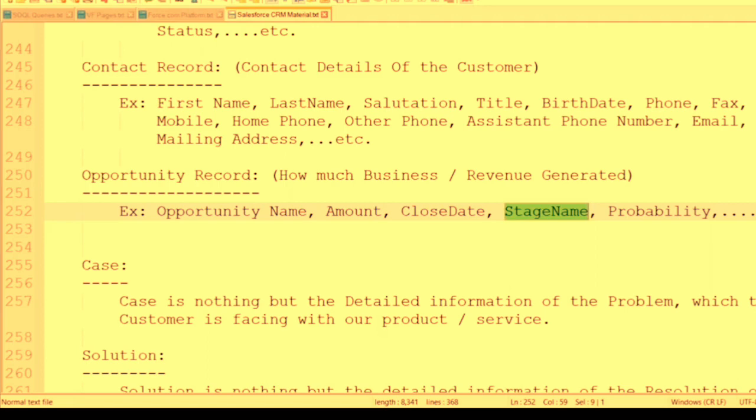Okay, so we have this field, stage name, in the opportunity record. When the customer makes the payment, we indicate it in this particular stage name as closed won. We are giving the stage over here: we won the opportunity, we have generated the opportunity. That is one use of the stage name. In practical we will show you that complete information also. Don't worry.